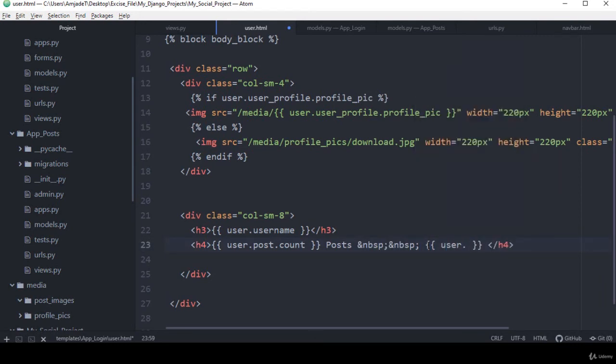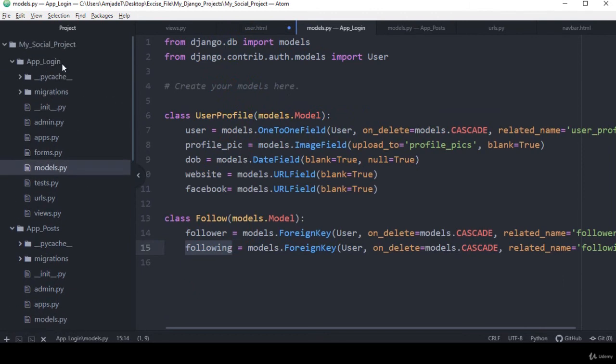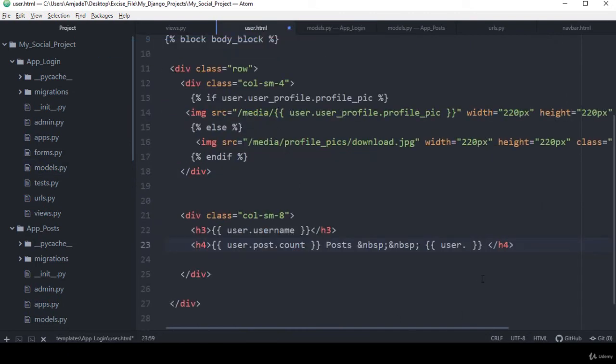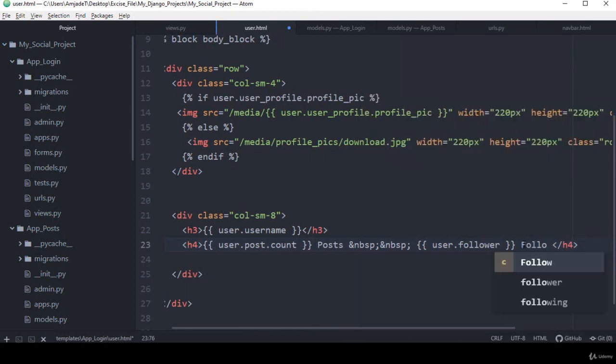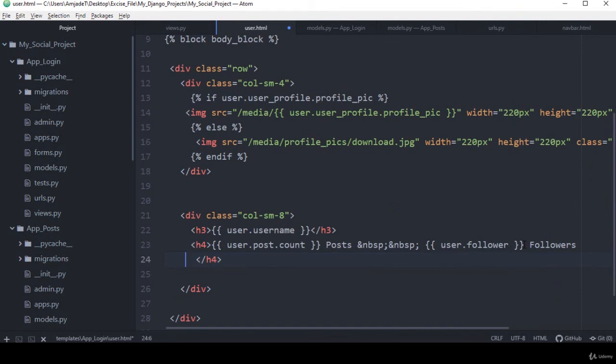With this user I want to display, if you go to our model, that is our app login model, our followers. For the followers I have already declared the relation names with our user as followers and following, right? Now I want to display our followers. I copy it, and now I want to display it, so it should be followers.